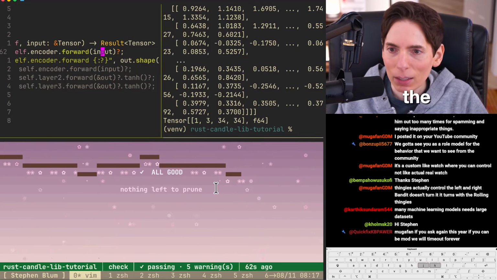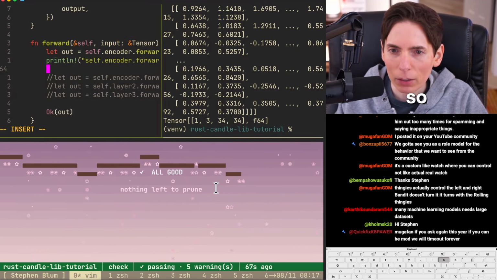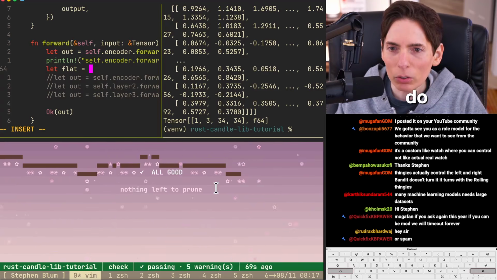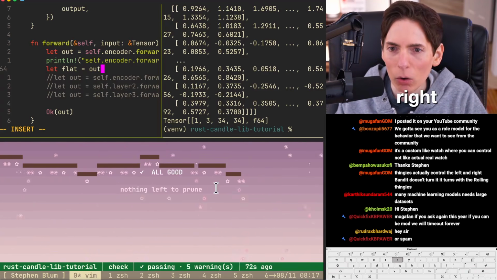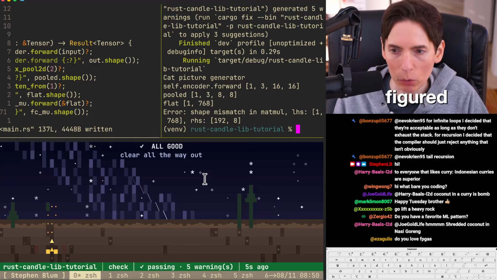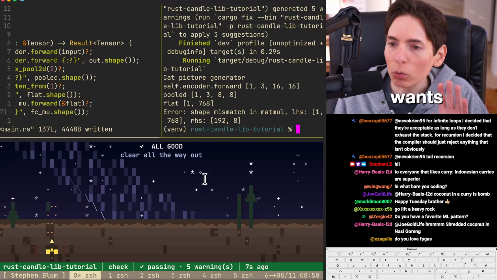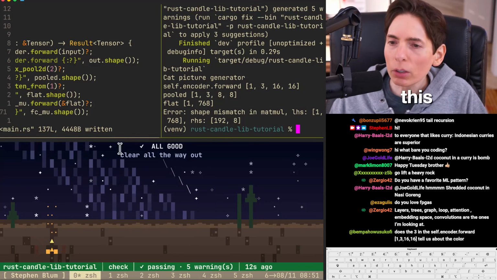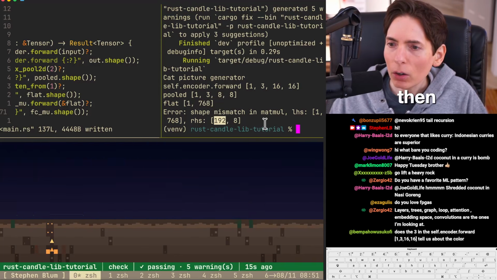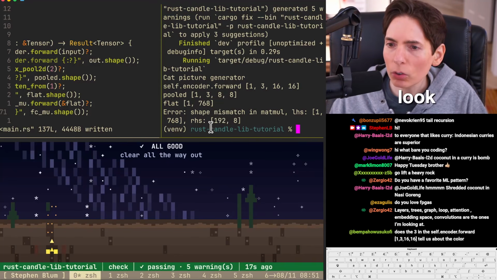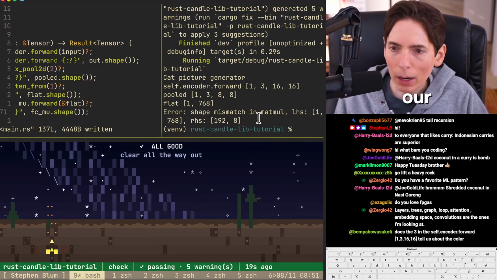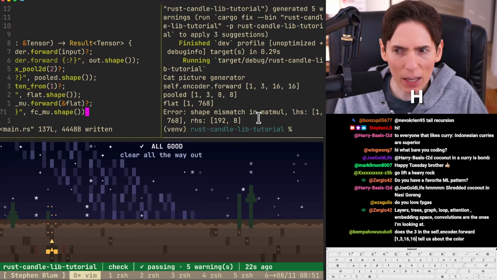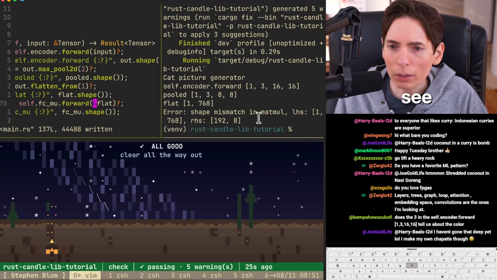If this is the case, then what I really need to do is a flatten on that. So let flat. I think there might be a dot flatten, right? Out dot flatten. Can we do that? That's something we can do. Mismatch. I figured it was a mismatch. Okay, so it wants 192 versus 768. This is what our flat looks like, and then our 192, this doesn't look correct here. So what is our, let's say, RHS?